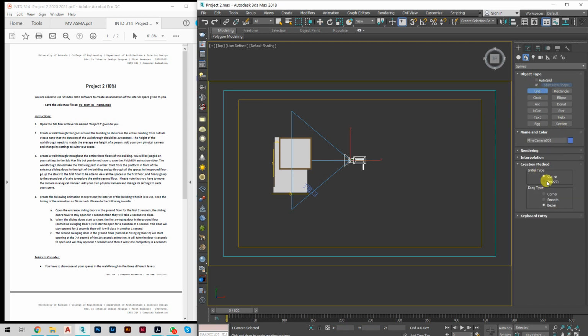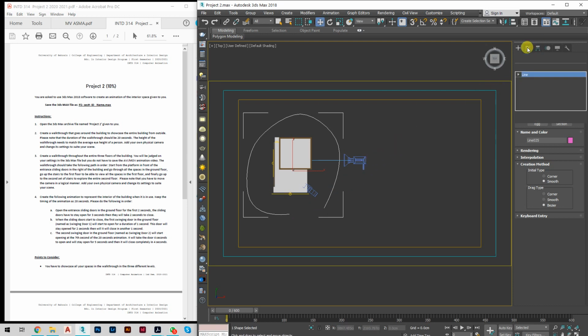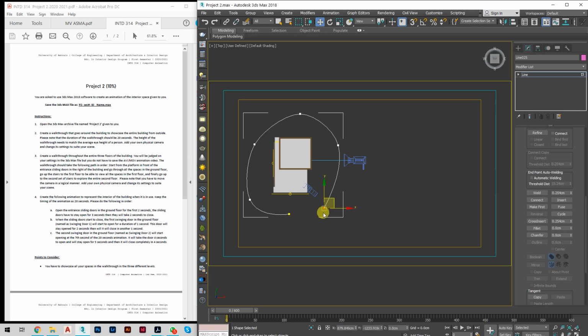For example, if I click on line and change the initial type to smooth and start clicking, I will add these points around the building for the camera to move on. But if you stop here, the camera will move from here to this point. This means it's not 360. It will not go around the whole building, which is the required thing from you to do. And even if you move it this way, it wouldn't be smooth.